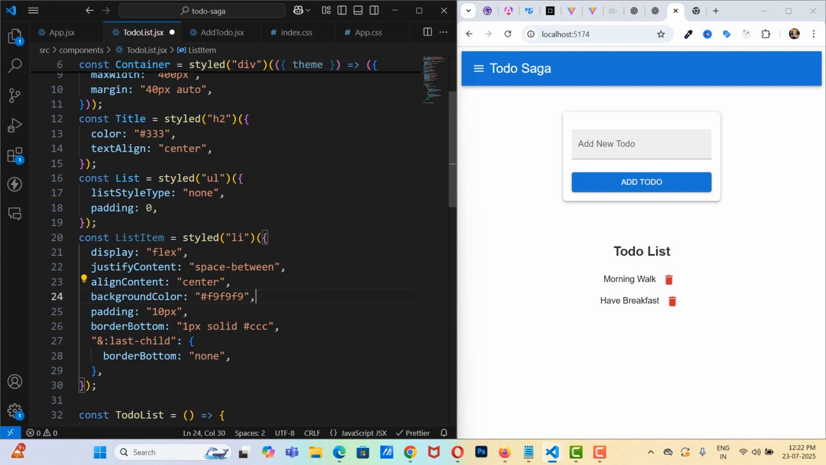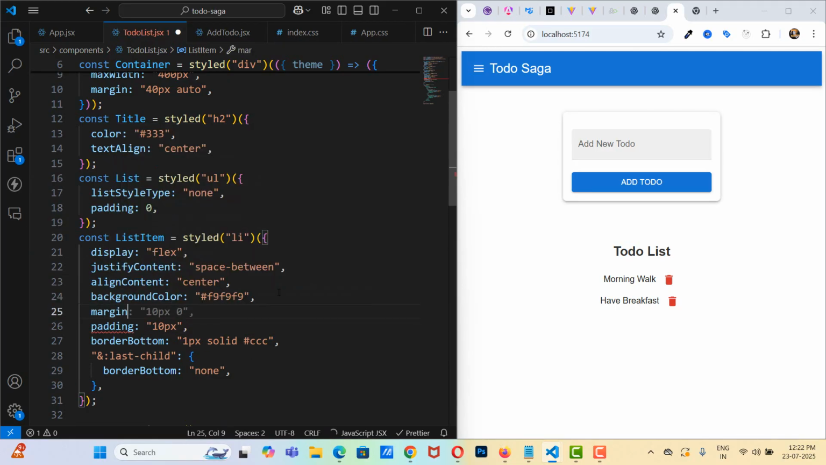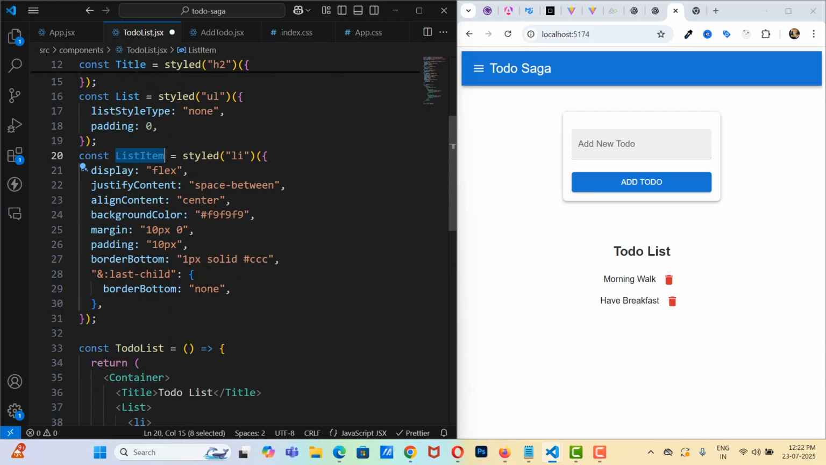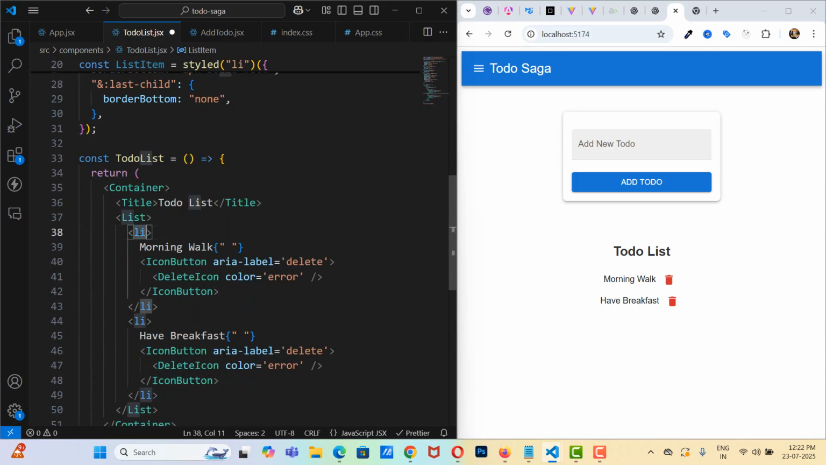Then we need padding. Okay, then what else we need? We need the margin as well. So margin, that is going to be 10 pixels and 0. Border bottom last child. Let me just copy this and paste it here instead of this li.